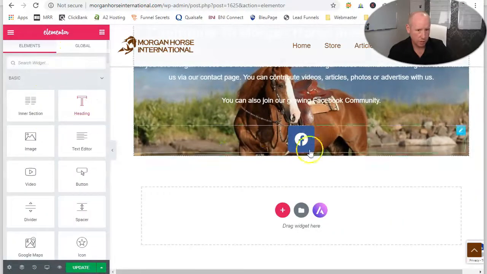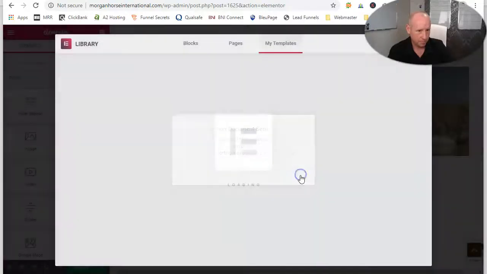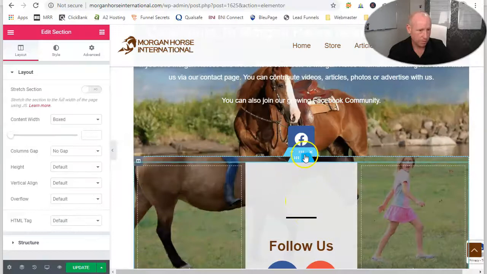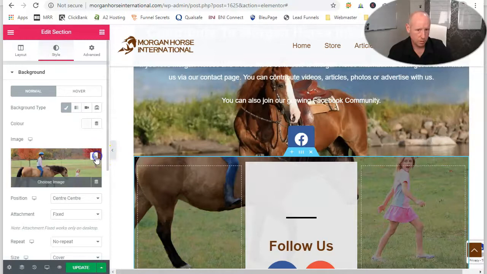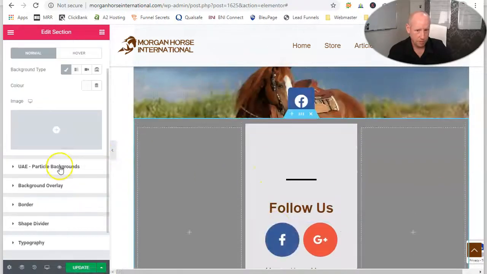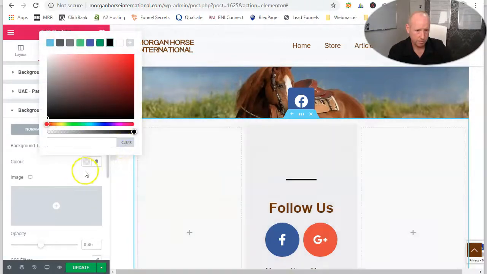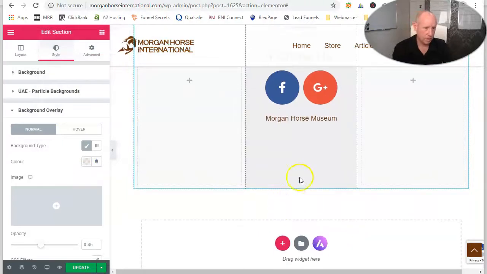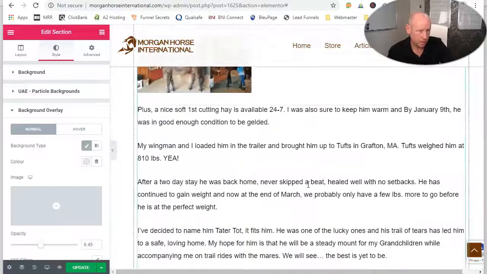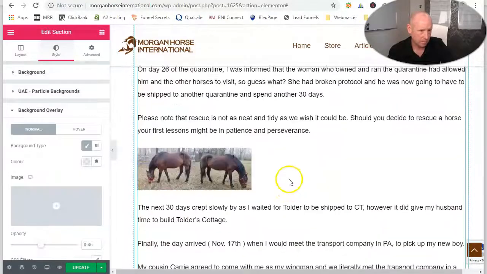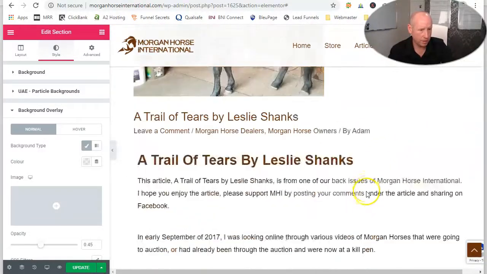I'll just remove that picture because it doesn't belong. Oh, I've just deleted the whole thing. Insert. I'm just going to move the picture. If you see this little icon, go to Style and bin the picture. It's got a background overlay on, so I'll clear that. There we go. Follow us. It's got an outgoing link to the Morgan Horse Museum, so it gives us a nice outbound link. And there you go. Now you've got a full article on there.